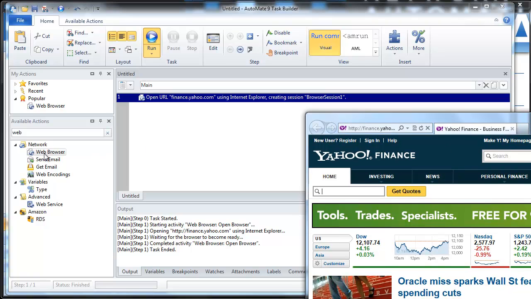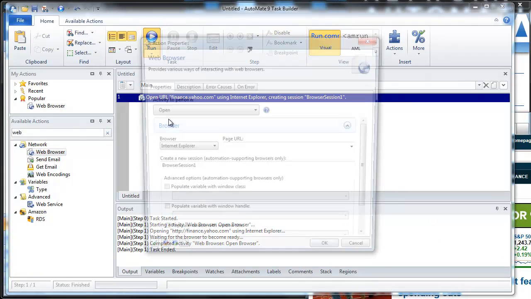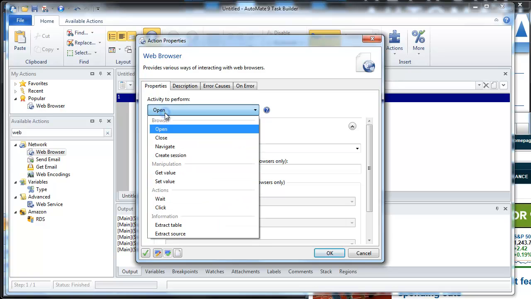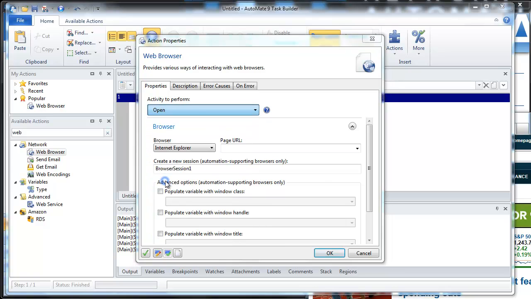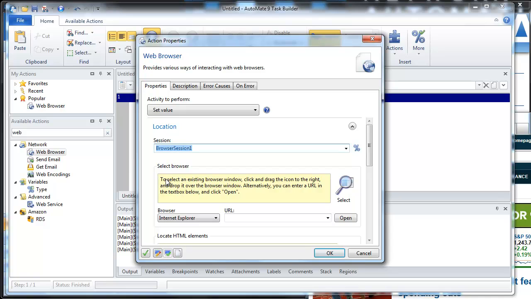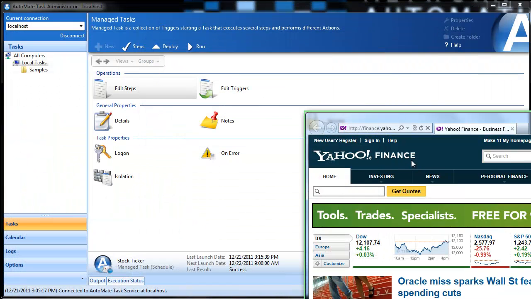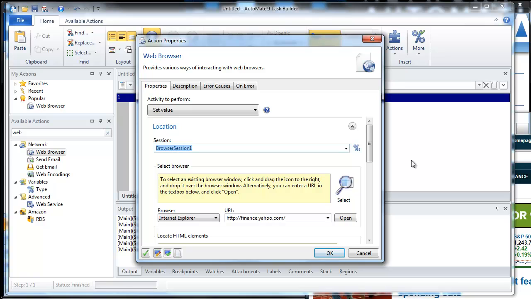So to do so, we're going to get another web browser. And this time, rather than Open, we're going to use what we call Set Value. We're going to write information to that particular box. So the first thing we need to do is see this magnifying glass right here. We need to drag it over to the browser. So we're going to click, hold, and drag it over. And notice there's a little green box around it as you drag it over.